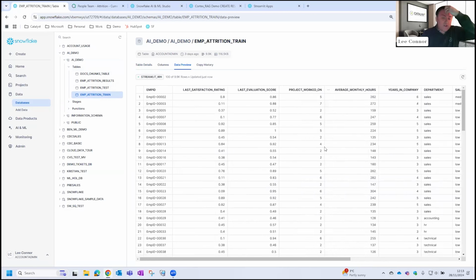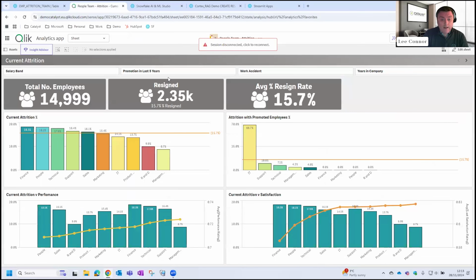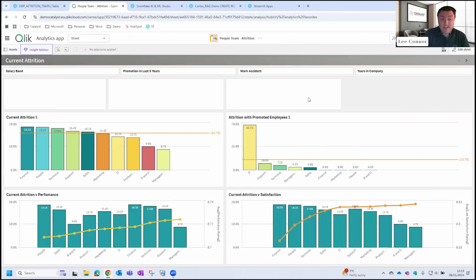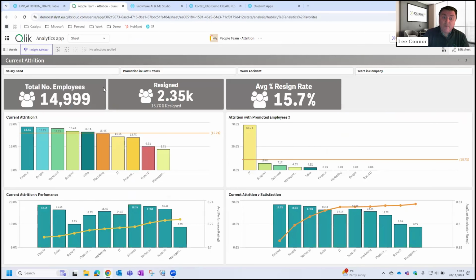I can visualize that data, and I have been using a Qlik dashboard. If we take a quick look at that, I'll just reconnect, because it has disconnected. What I can see here is the amount of data that I'm looking at. I'm looking at about 15,000 employees. Over time, nearly 2,500 have resigned, which is about 15.7%. I can look at that data and analyze it, but I really want to be able to predict where those individuals are going to leave.